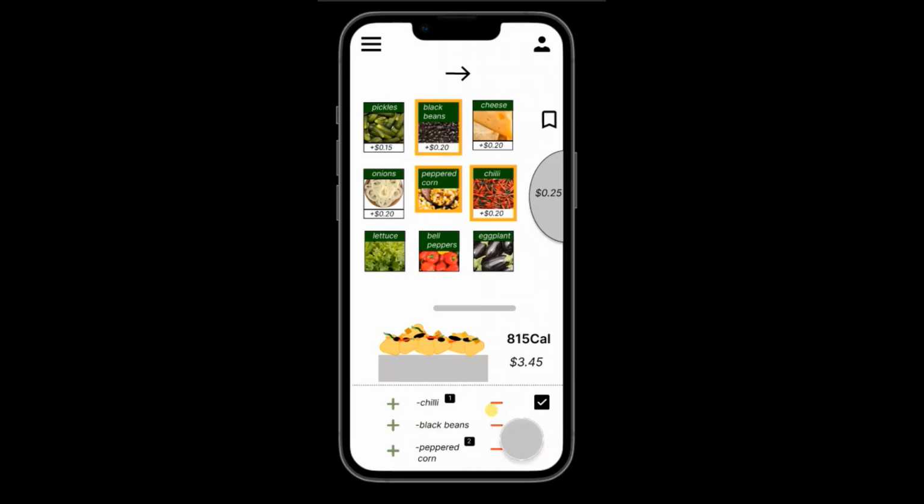Now, what if I want to remove these extra portions of the toppings that I've chosen? Let's say I don't want 2 extra portions of peppered corn, so I'll just click on this minus, and we can see that this number has been decremented to 1. I'll click on the minus again, and we can see that we now have no extra portions of peppered corn. We just have the regular portion of peppered corn that we opted for in our nachos.